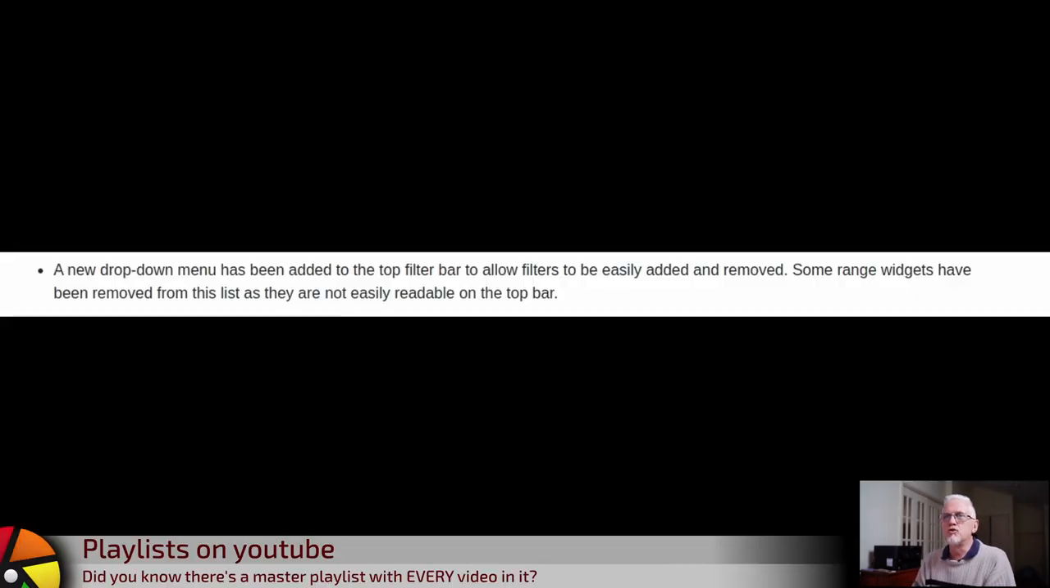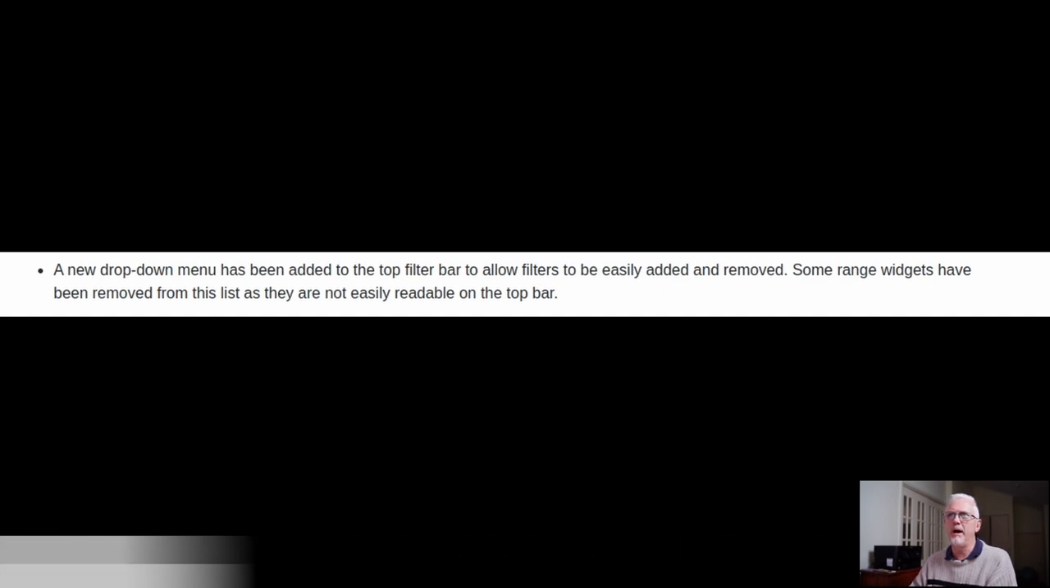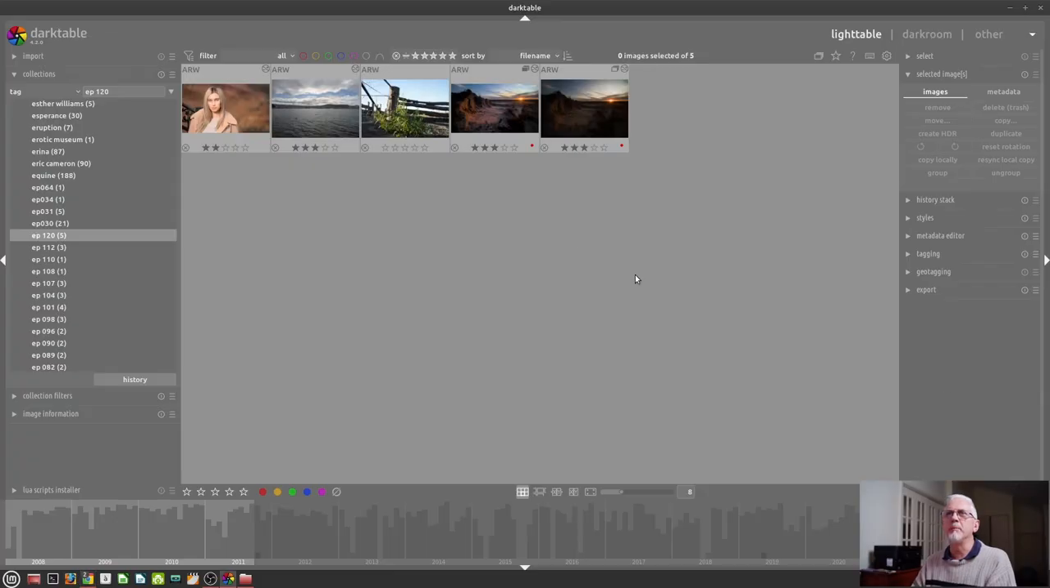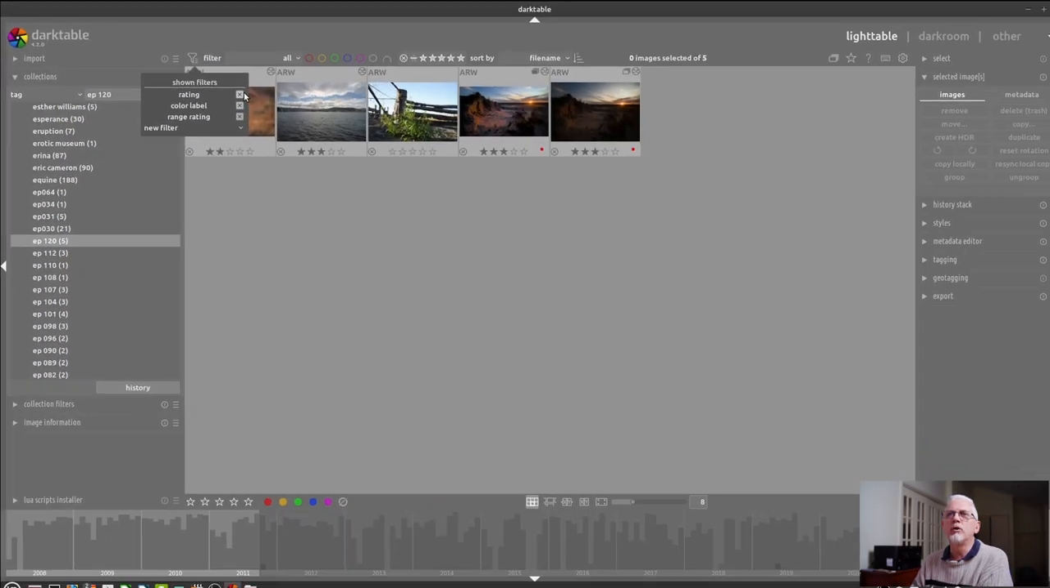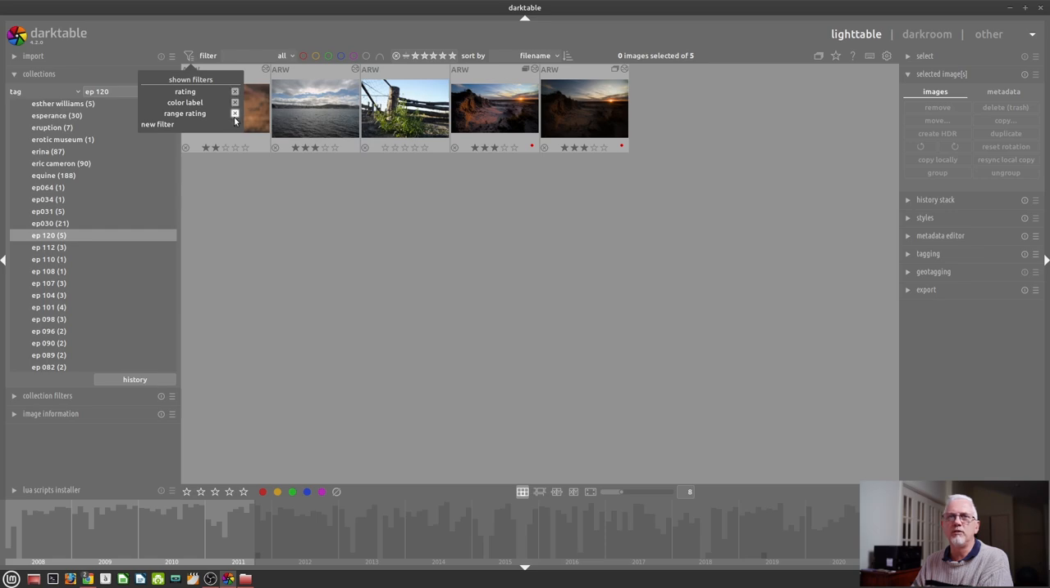Next up, a new drop-down menu has been added to the top filter bar to allow filters to be easily added and removed. Some range widgets have been removed from this list as they are not easily readable on the top bar. Okay, so what does that mean? It's this little icon up here in the top left, and from here you can remove any of the existing filters that are there, and you can use this drop-down to add any other filters that you would like to add to this bar across the top.